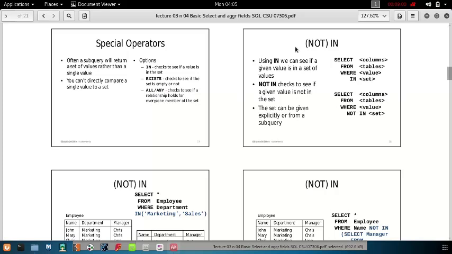Tuanze na hii not in. Anasema using in we can see if a given value is in a set of values. Okay. Kwa mfano, akasema select columns flani from this table where values zinapatikana in this set. And kuna namna mbili za kuweka set, kuspecify sasa ndani set yako. Kuna namna mbili, tutaona. Hapa not in, anasema una check to see if a given value it is not in a set. The set can be given explicitly or in a form of subquery.